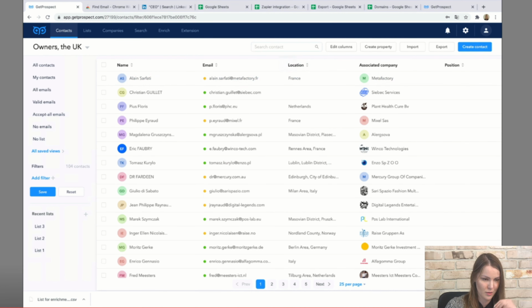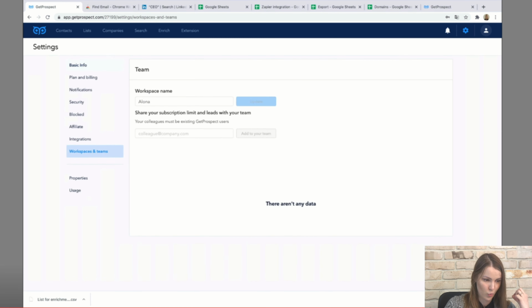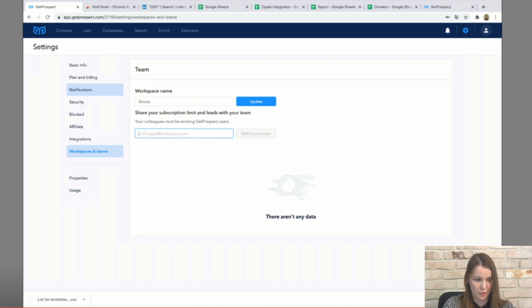One more feature which I would like to tell you about is the Workspaces. So we go to the account settings, and here you can see the tab Workspaces and Teams. It means that you can share all your leads, all your lists, and the whole data in your account with your teammates. So you can create a team and add your colleagues to it, and they all will be able to share the same information in the same workspace. All you need to do is input the email addresses here and add them to your team. They will receive the invitation, and after that they will be able to share the workspace with you.